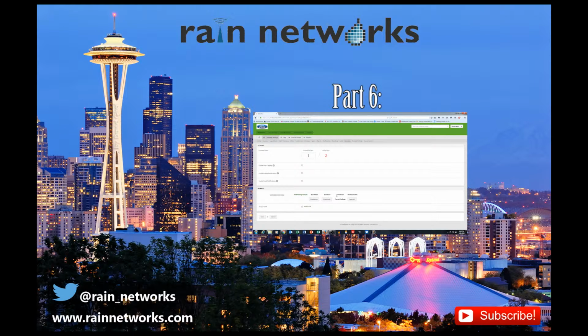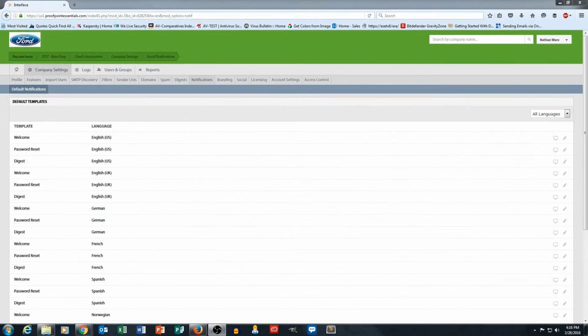Today we're going to cover two key areas, digest and notifications. And this is a big section because this is how Proofpoint in a lot of ways communicates with your end users. As you can see, I'm logged in here under my account for test rain distribution, and I'm editing my client Chad's Automotive, a test company that we created in a previous video, hence why you can see the Ford logo and the green background here for the co-branding.